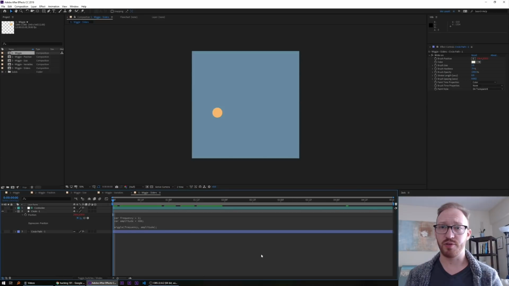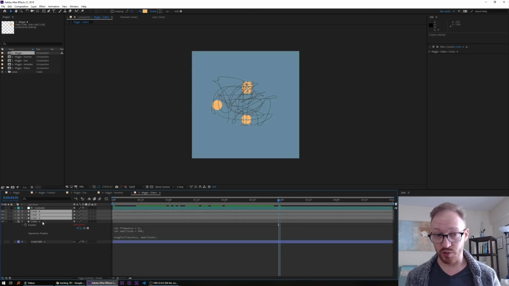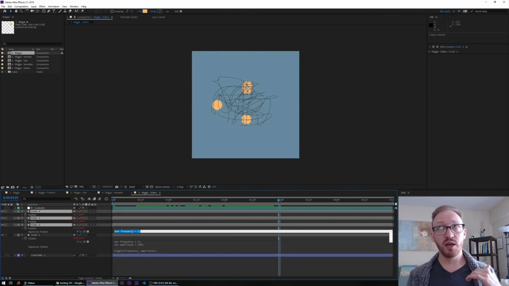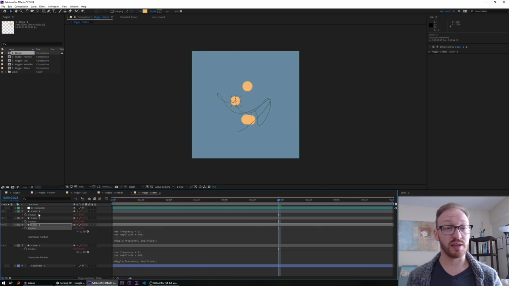Let's take this a step further. What if you wanted to set up a whole bunch of different wiggles, all with the same frequency and amplitude, but then you wanted to go in and change those values? Now, you could just duplicate your layer a bunch of times, and you'll get different wiggles. You can go in and edit your frequency, edit your amplitude on each one. But the issue is that this is a lot of work, and if you have a ton of layers, that's going to be really annoying.